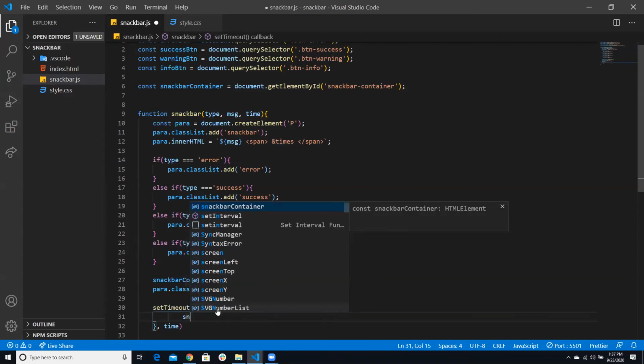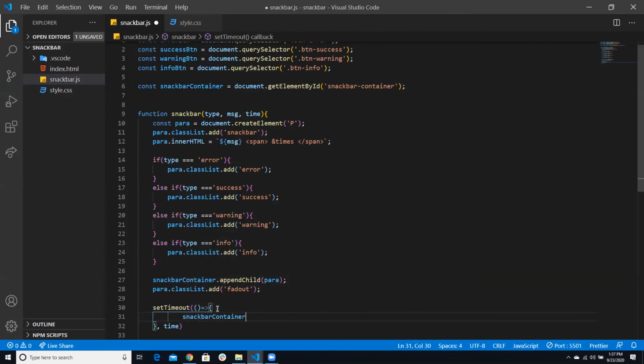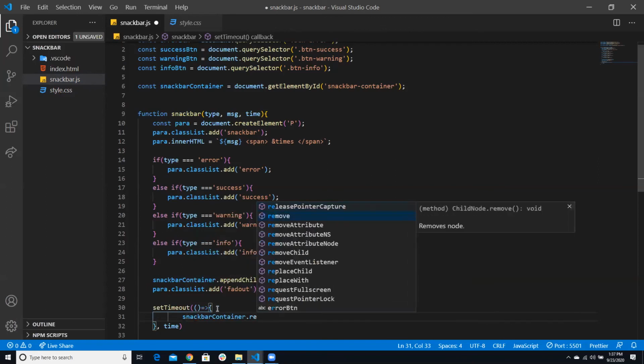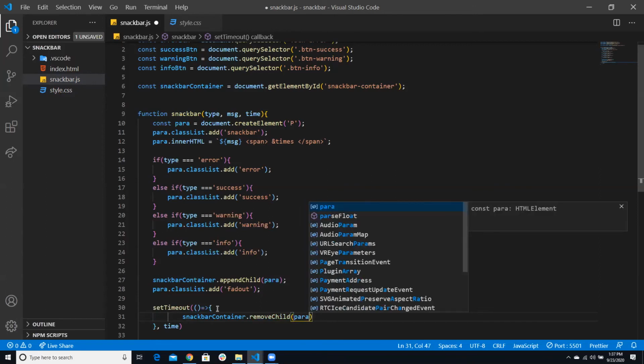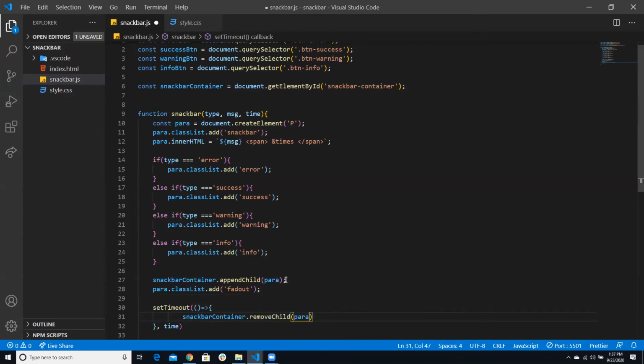The Snag Bar container, we want to remove child, and that child will be the paragraph that we added. So technically, we're adding the paragraph to the container, then we start initiating the fade out process. And after the fade out process, we want to take it out of the markup or the HTML after a certain amount of time. Now this function is completely ready to be used. We didn't use it yet.